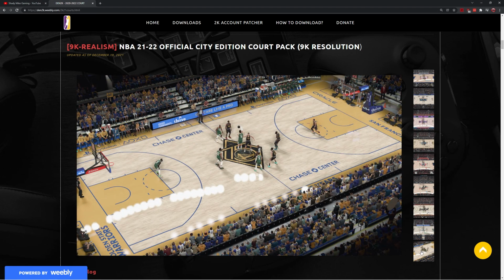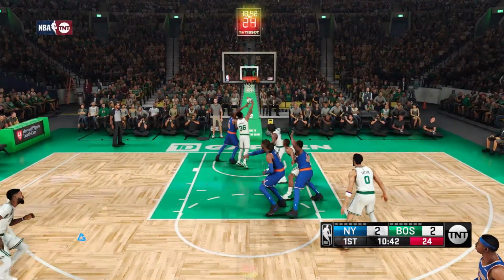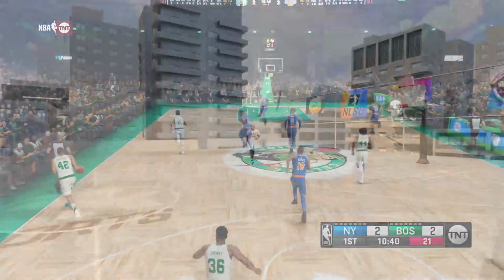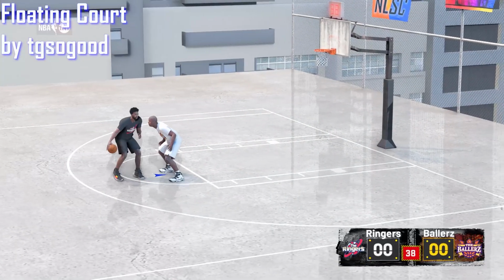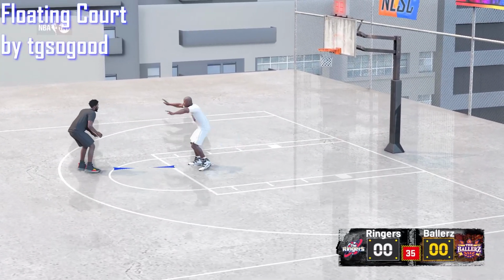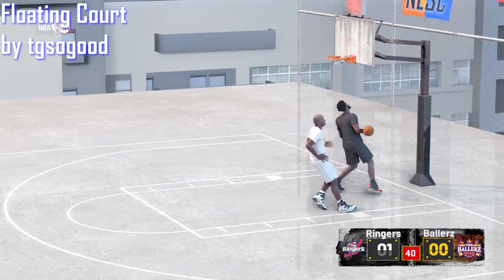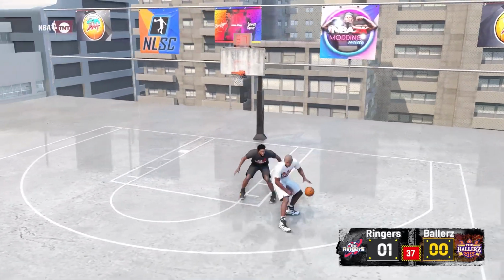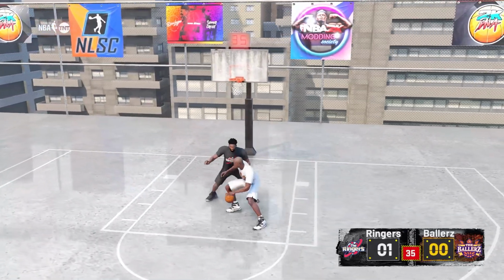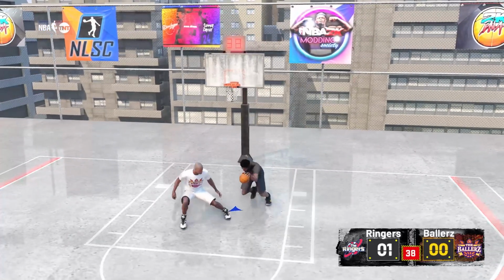Now, next up, I wanted to share something that was a little quirky, but I just thought it was really cool, and I wanted to make sure I got it into Modding Monday. This was a floating court made by TGSoGood, and this is just a really cool concept court. Just a basic replacement blacktop. It's like you're playing basketball on a skyscraper. I love the chain fence. It's got the 2K Modding Society logo up there. So this is a really cool thing that TG came up with here, and I had a blast playing some blacktop on the court as well.